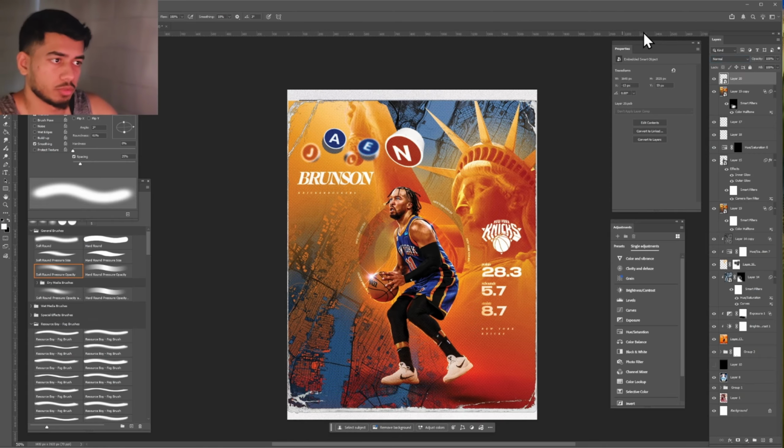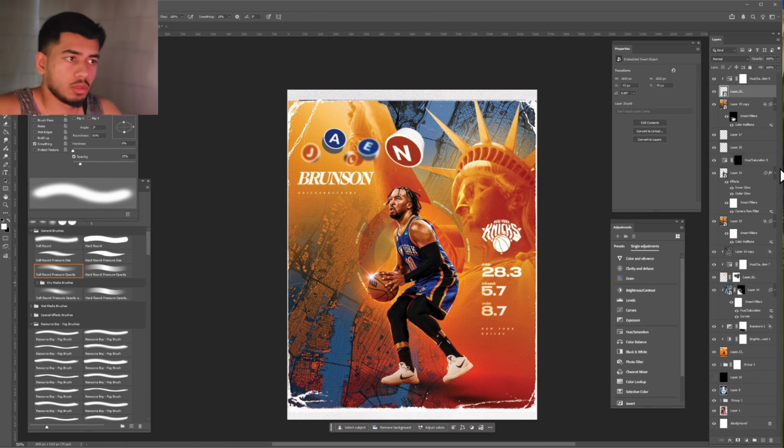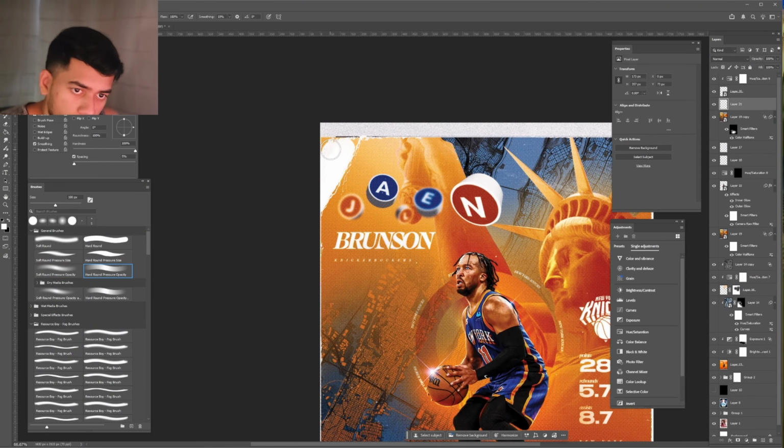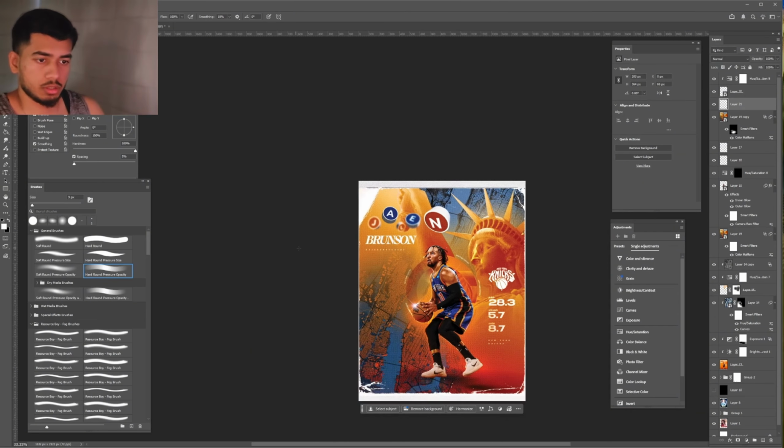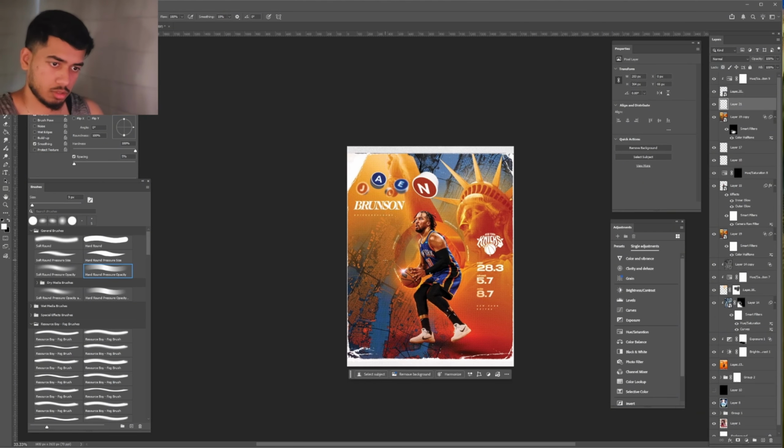Let's just leave it as white, so it actually looks like the poster is torn from this edge. Makes it look more realistic. Okay.